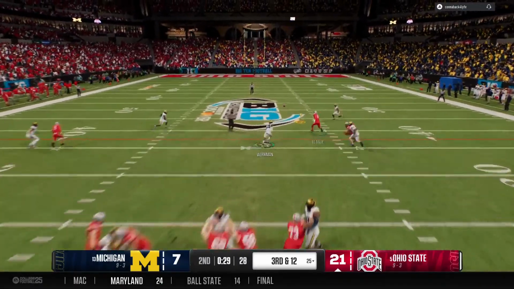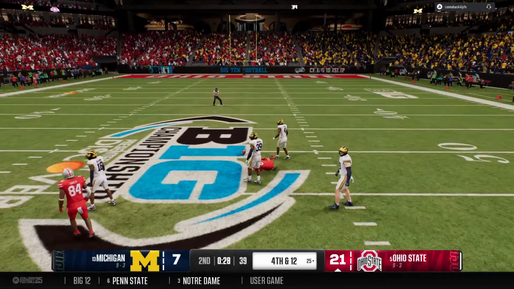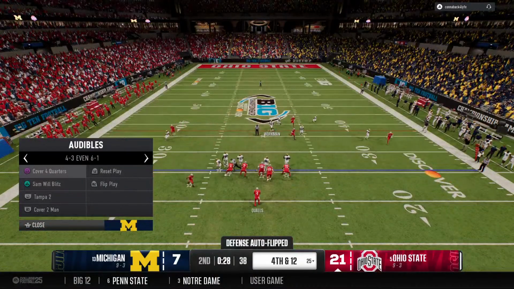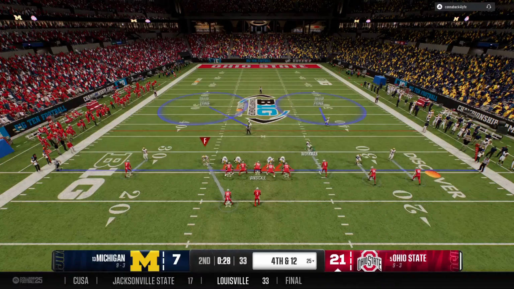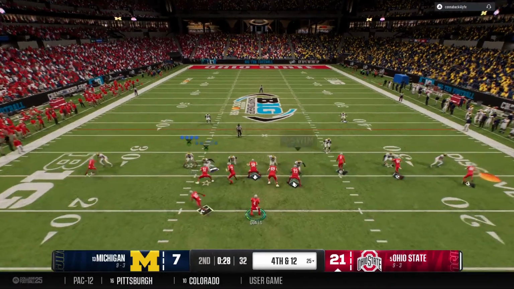Drops back, looking to throw for it on third down. Oh, and it's dropped by a normally very reliable receiver. That's going to bring up fourth down. Check this out. The offense still on the field, going for it inside their own 30.